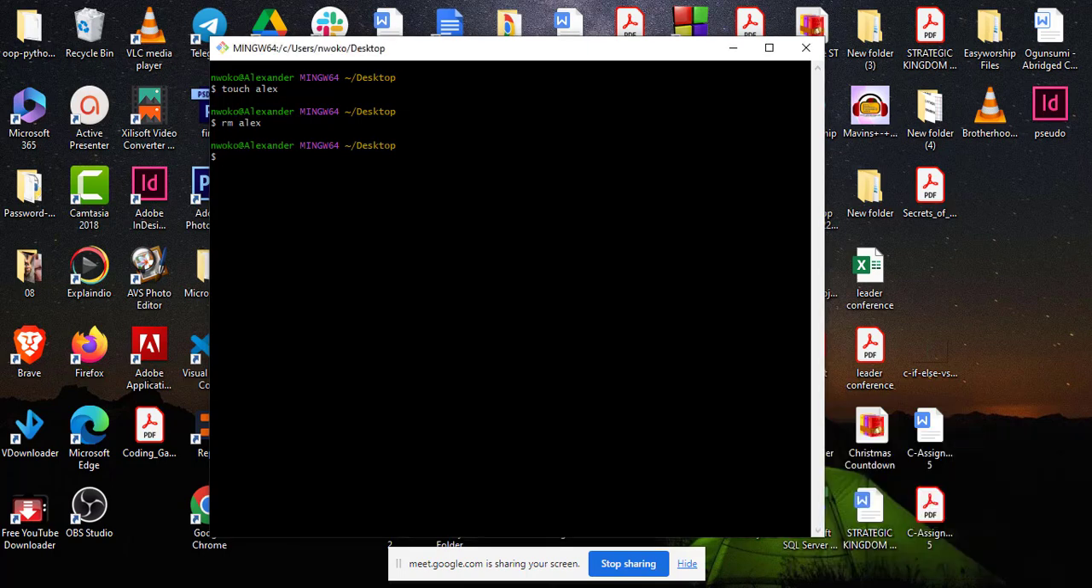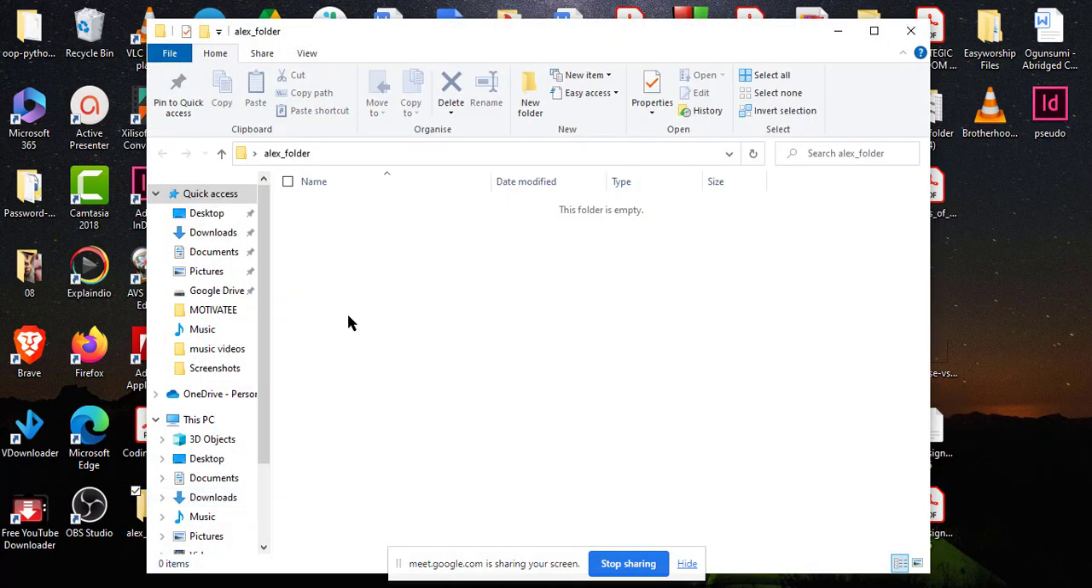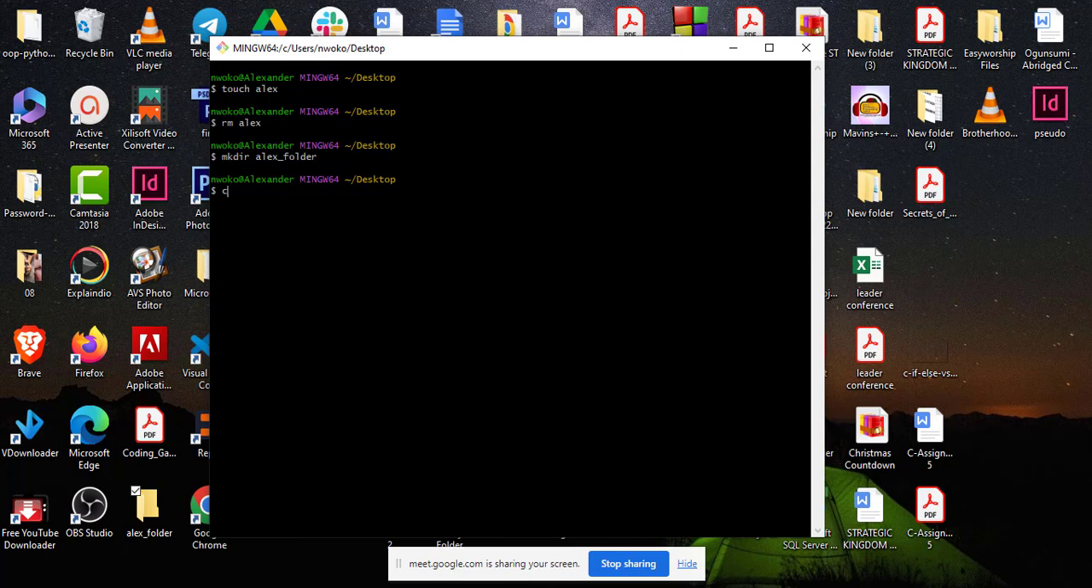So that is just the point about the Git Bash. You can use it to do several things. You can create a folder. So let's create a folder with mkdir Alex folder. You can see the Alex folder here now. And it's actually an empty folder. If I open it now, you can see it's an empty folder. So I want to put a text inside it. So I'll say cd, I'll press enter, inside the Alex folder.